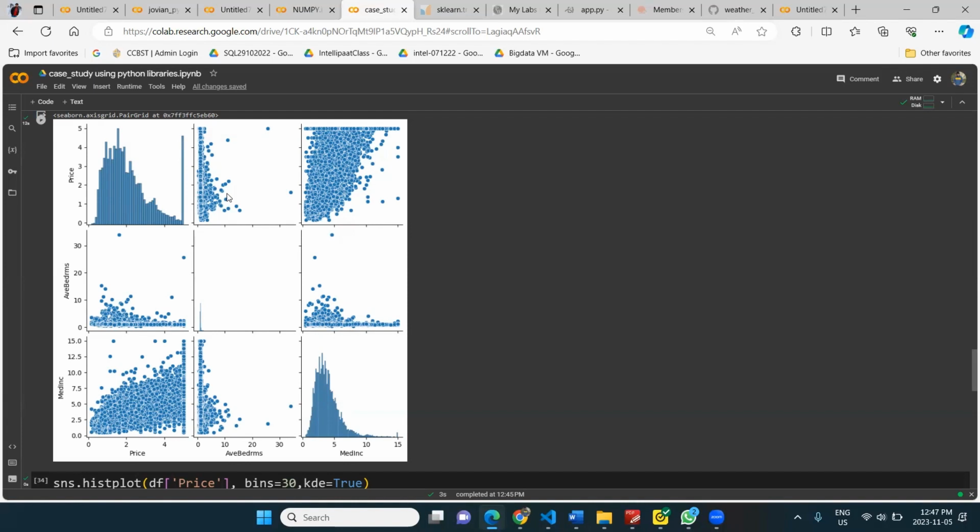In the first one, price against price. The second one is a scatter plot of price against average bedrooms. The third one compares price against median income. In this one, average bedroom against price. In this one, average bedroom against average bedroom. In this one, average bedroom against median income.